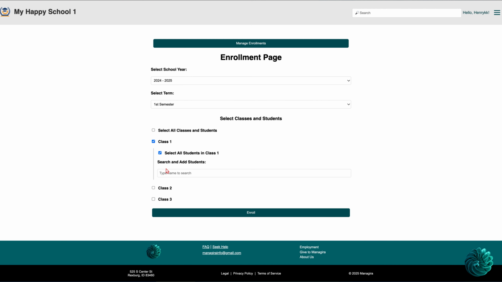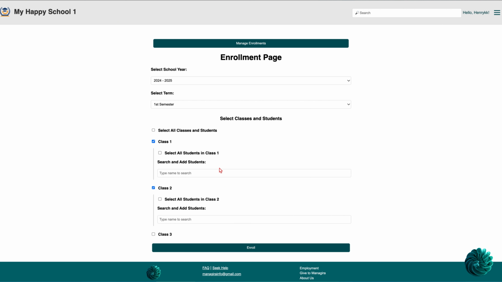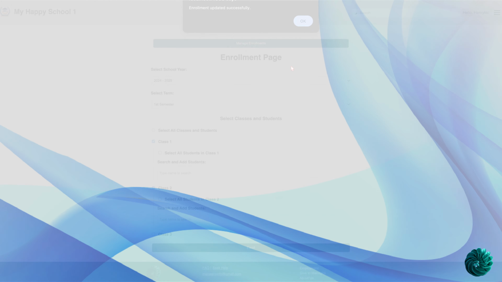If no students have been added to the system yet, you can still proceed by enrolling the classes alone and come back later to add students. Need to move a student from one class to another? You can easily search for any student and assign them to a different class if needed. Once you've finalized your selections, click Enroll to save your changes. This completes the class and student enrollment process for the selected term.